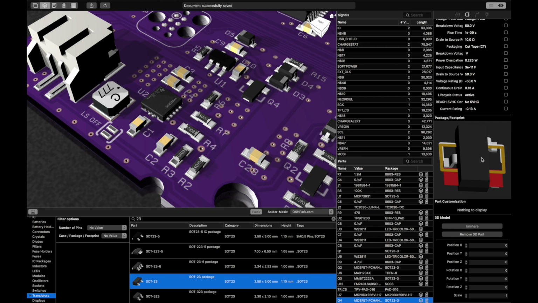Every footprint in Eagle is different, so we have to position the part. We have to increase the height. We have to rotate it.